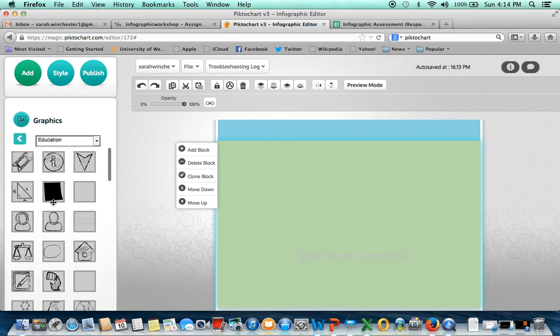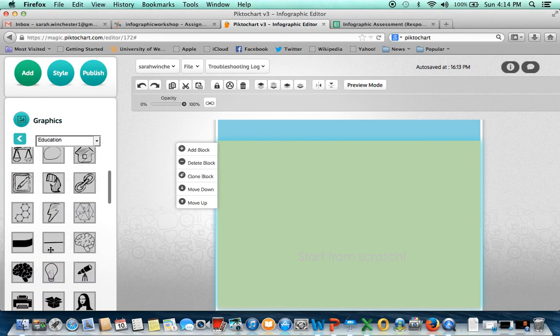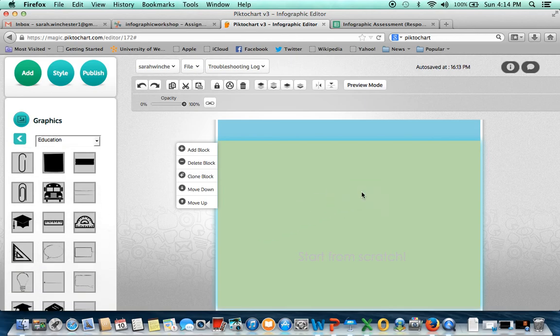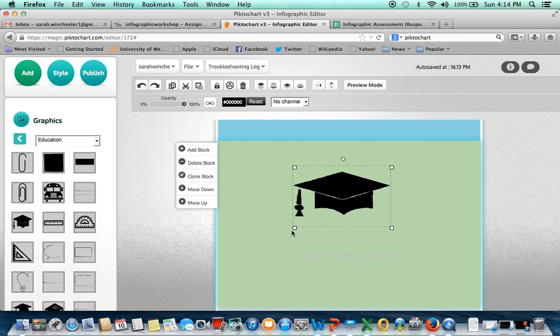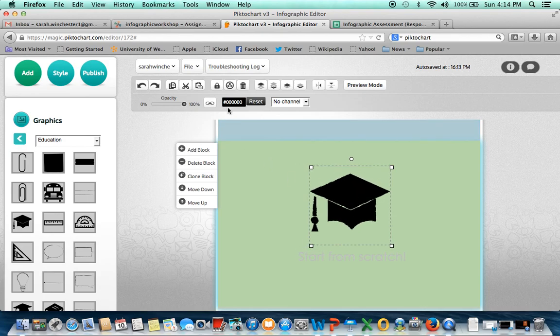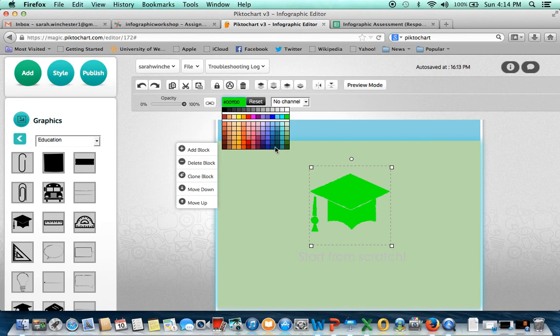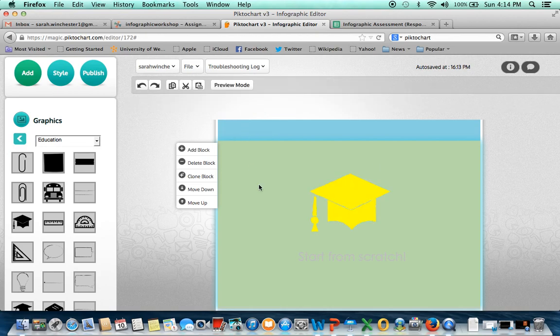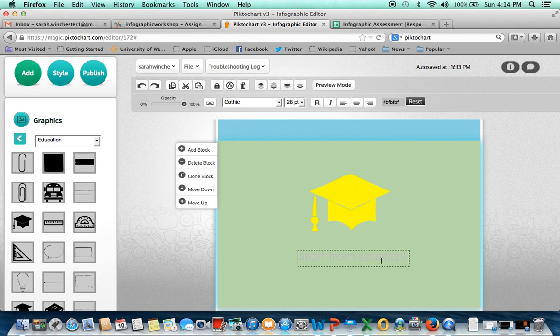Well, right here, you have different icons to use for education. I'm going to use this, and you can resize it. You can actually change the color. That doesn't look good. There you go. There. And then down here, you can change what you're going to write.